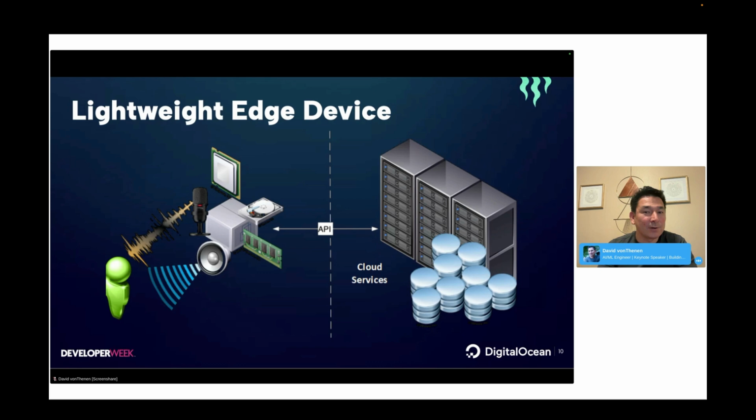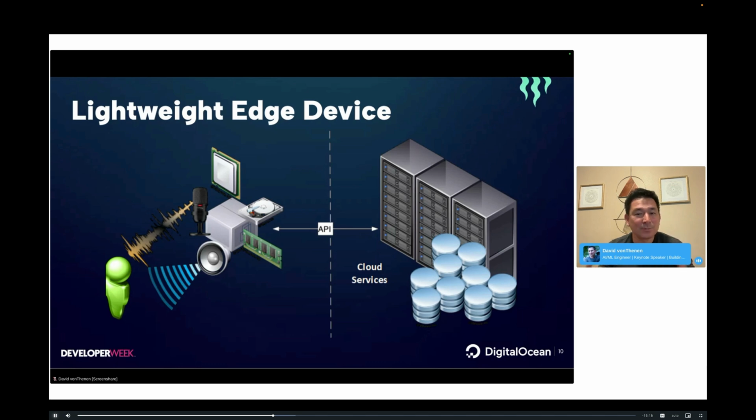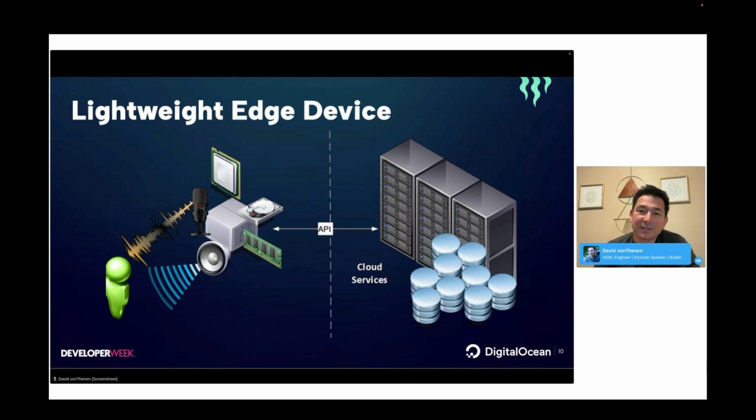And in turn, because your device is very small, lightweight, and inexpensive, you're going to heavily rely on cloud services. That's the depiction here on the right-hand side. You're going to rely on a lot of cloud infrastructure and a lot of SaaS platforms to provide the meat of the processing for your particular device.